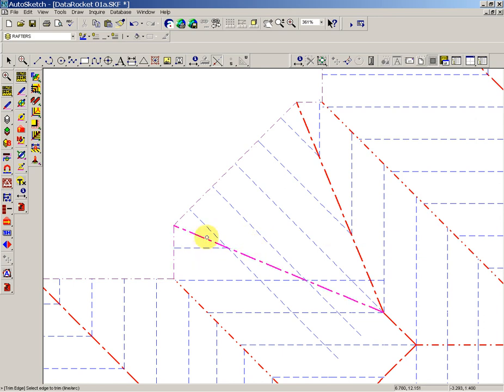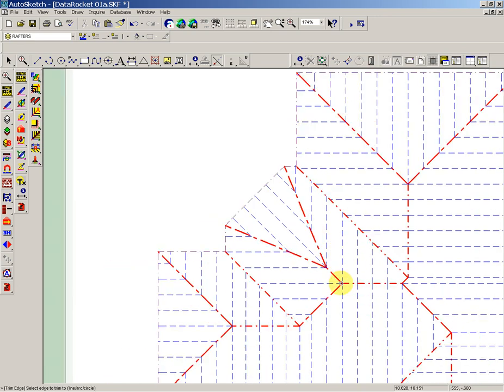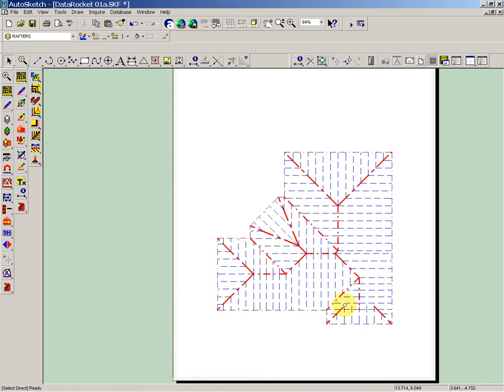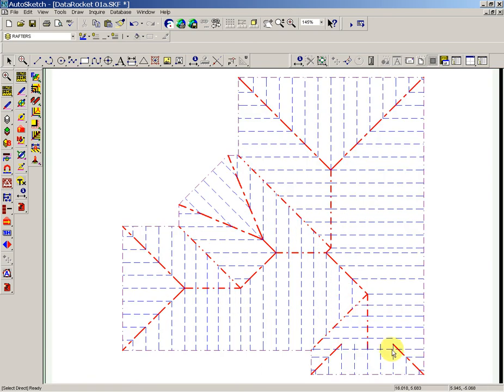And trim to there. So there we have all our rafters on the building, and we'll look at building the gable next.